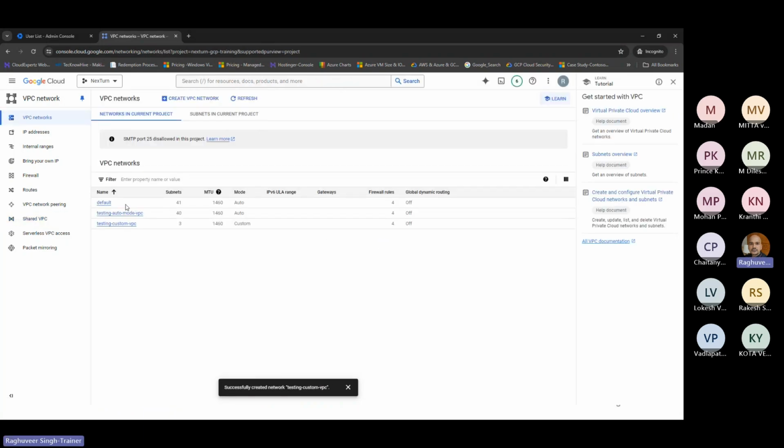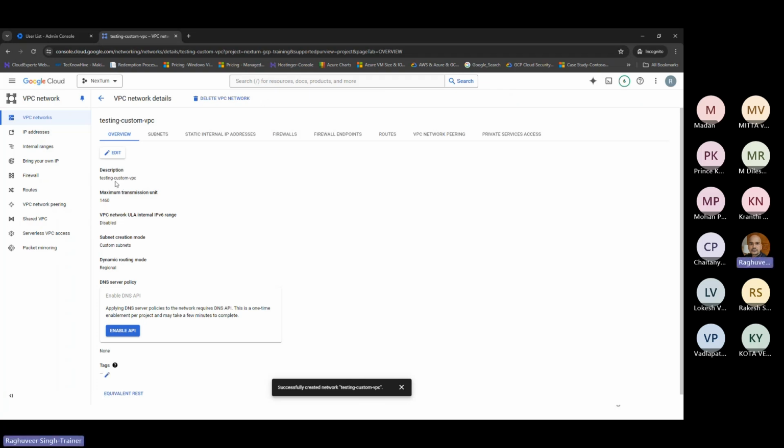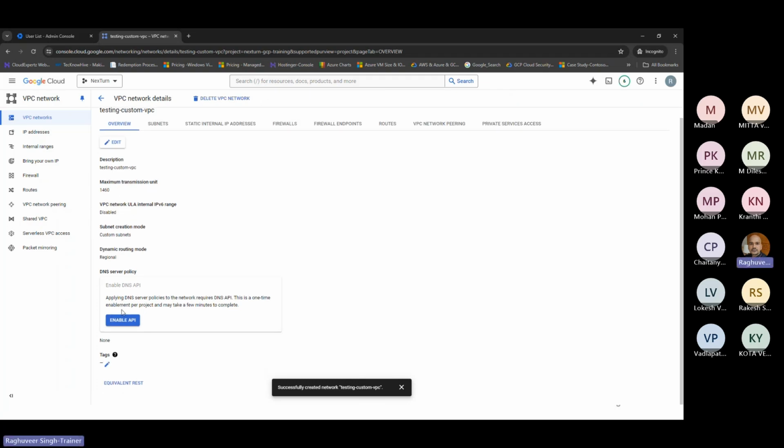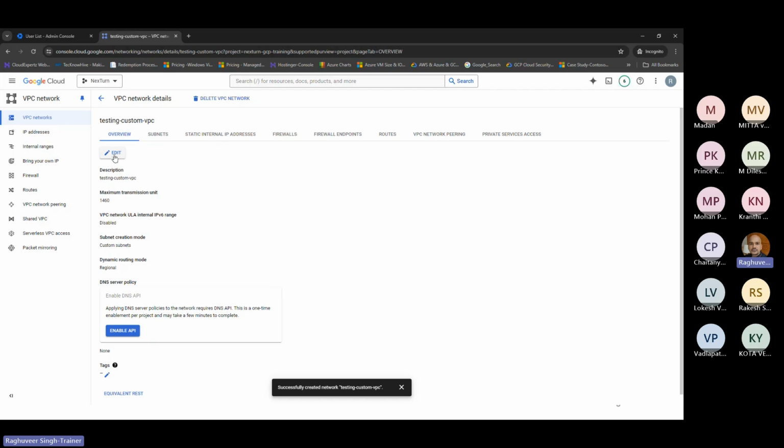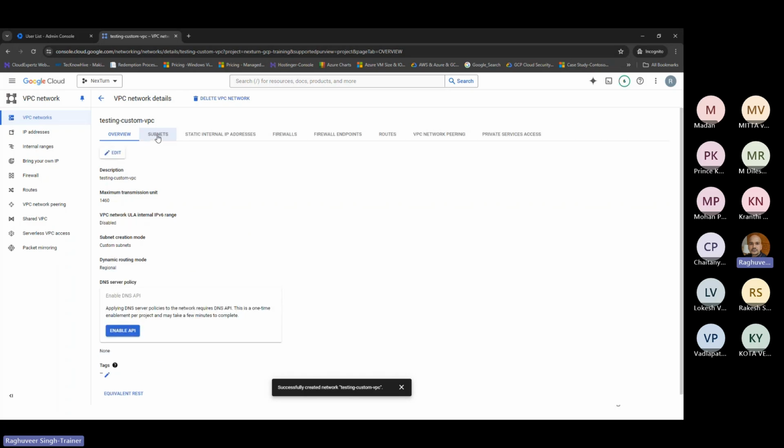All right, coming back to the custom VPC once again. Now that I have created a custom VPC, let's look at this VPC. So when I click on this VPC, I see my VPC configuration. I can always edit it. When I say edit, I can enable IPv6. I can change the routing mode from regional to global, and I can also attach tags. That's what I can do here. I'll cancel it. Then subnets.